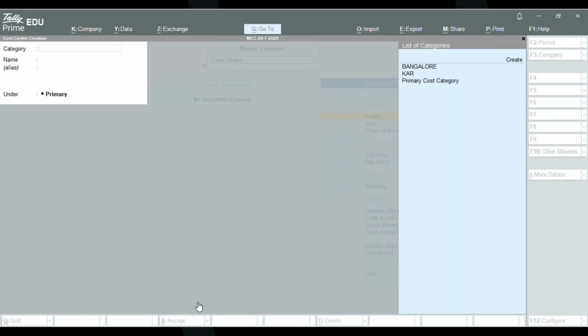Once done, please take a picture of the cost category and put it in the group. Good, I saw. We want to put cost category or cost center. Cost centers, so that I get to know the cost categories also will be seen.